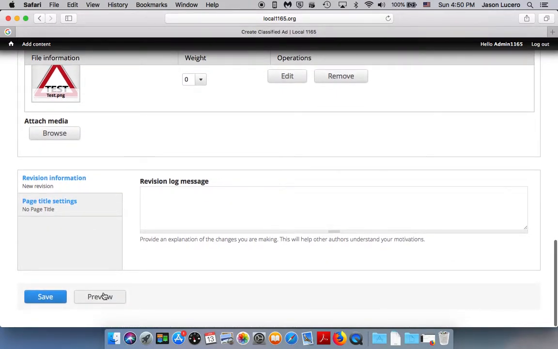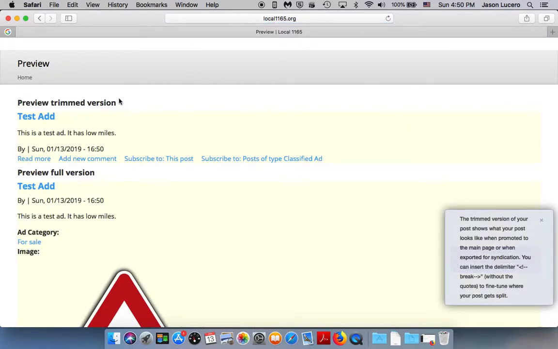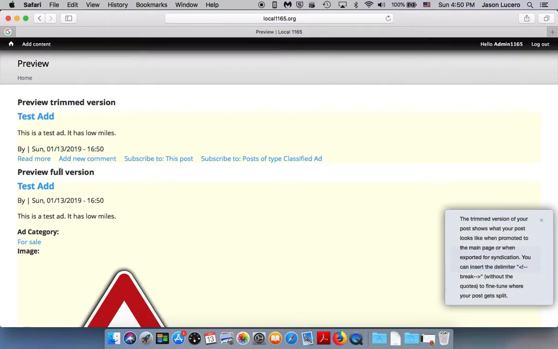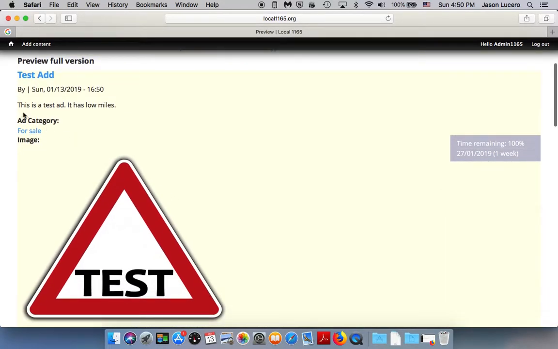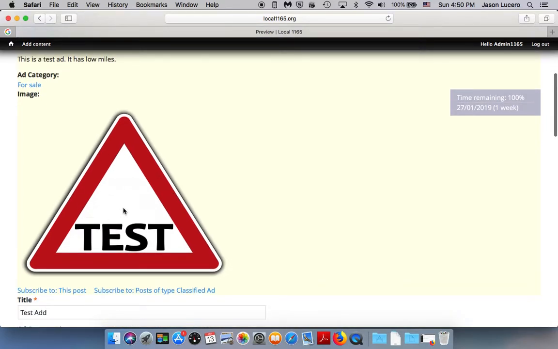Scroll down. You can go to preview. And you'll see a trimmed version and a full version of your ad. There, this is an ad. It has low miles. There's your picture.